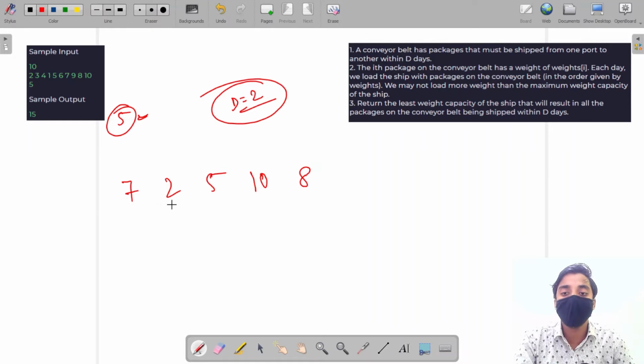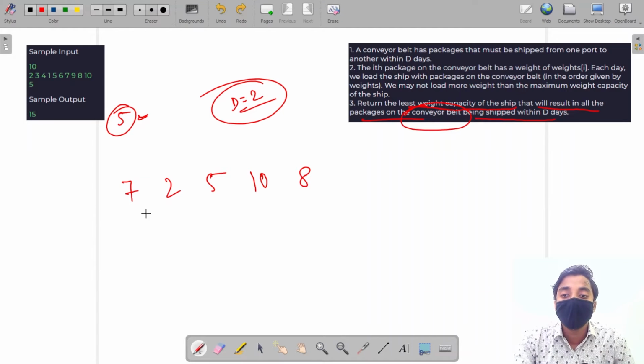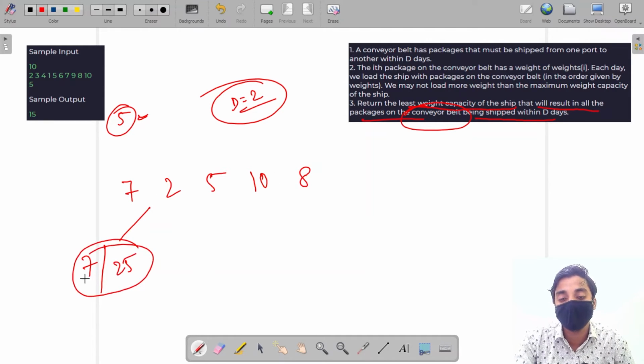See here by the example, let's say we have this number of packages. For sending them, there are many ways. We can send 7 in the first day, and in the second day we can send all the rest, 2 plus 5 plus 10 plus 8, that is 25. This is the first way. Or we can send 7 and 2 in the first day, that is weight 9, and in the second day 5 plus 10 plus 8, that is 23.